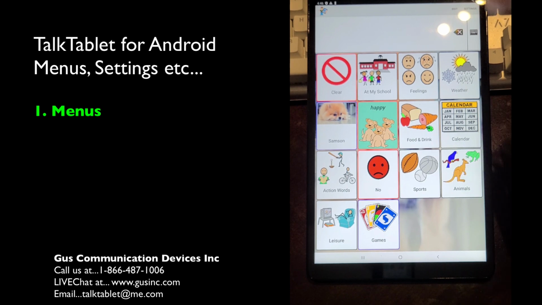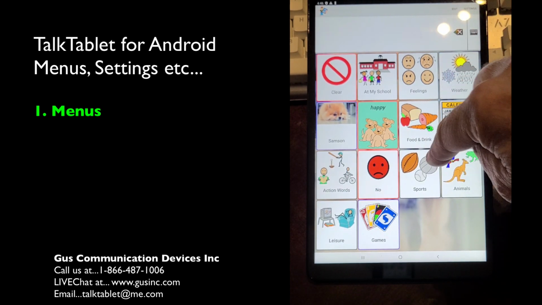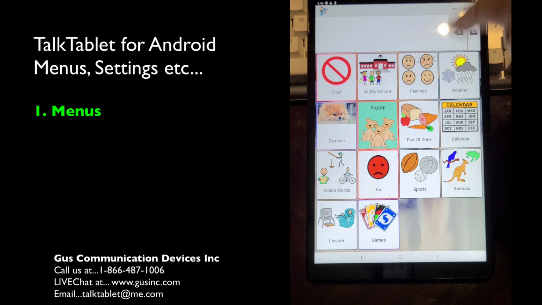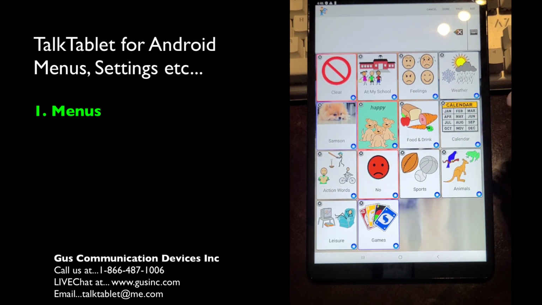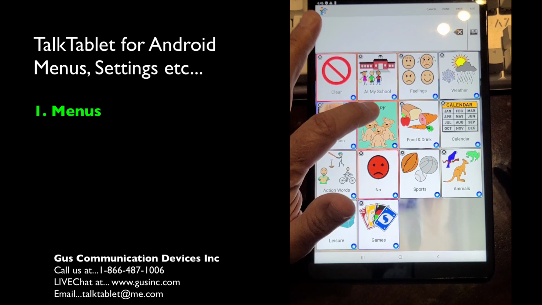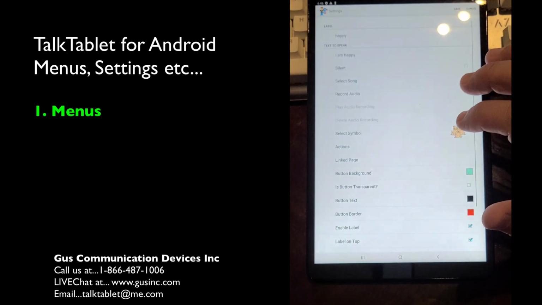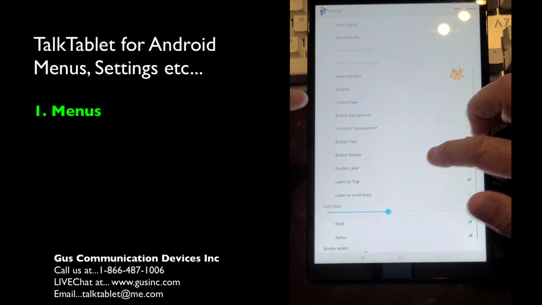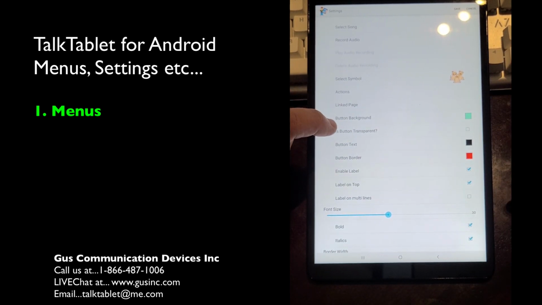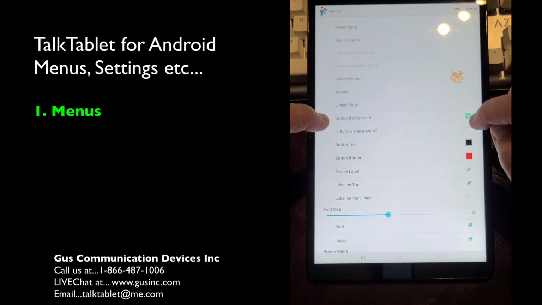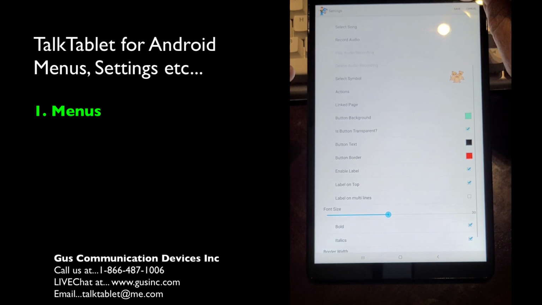And the way you can do that is if we edit a button, instead of having a white background, we can make it transparent, which is another cool new feature. So I'll hit edit, and I will touch on happy here. We'll edit. See, this option here is button transparent. I'm going to make the button transparent.